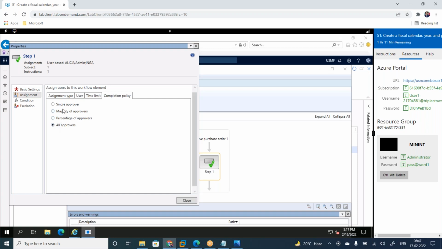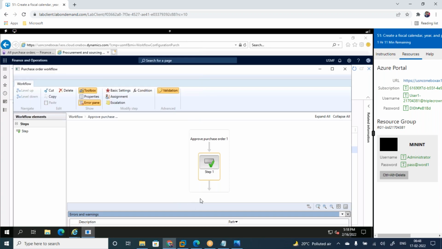Or majority approvers means if 3 members are there, 2 members approved, that is fine. If 5 members are there, 3 members approved, fine. Percentage of the approver means you can mention the percentage. Okay, you can map like this and you can click OK.